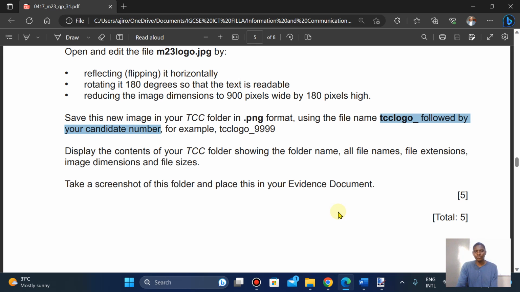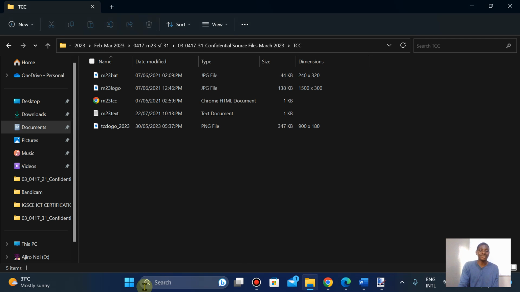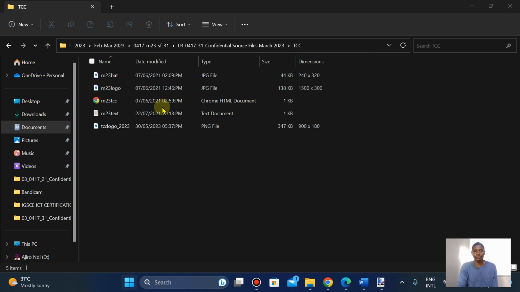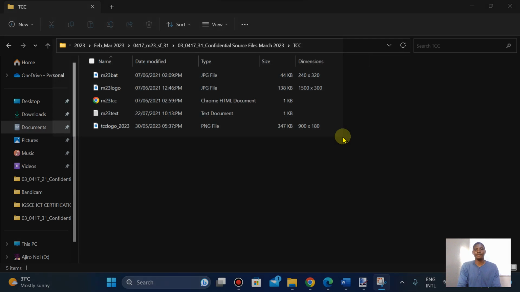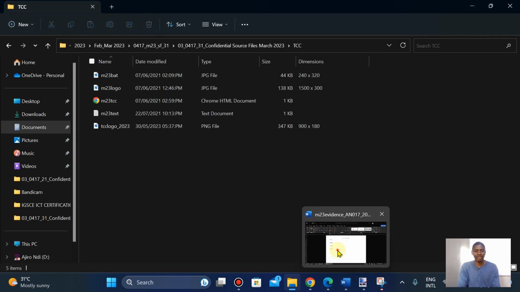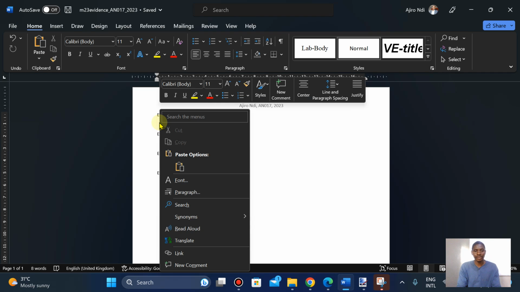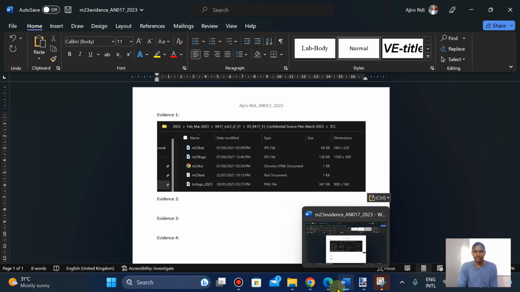Now take a screenshot of this folder and place this in your evidence document. So let me take a screenshot of it. And what do I use? I use what we call the snipping tool, right? The snipping tool to do this. Click on New, and then I get to take a snip of this right here. Perfect. Okay, so I'm going to place this in my evidence one. Right click and just paste it. Literally, that's what you have to do, right?